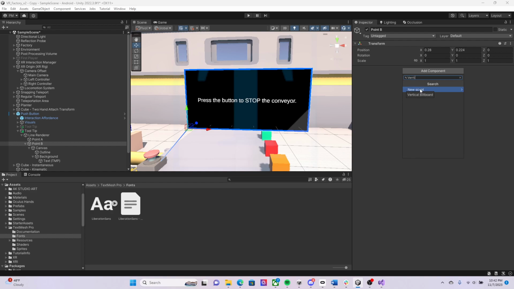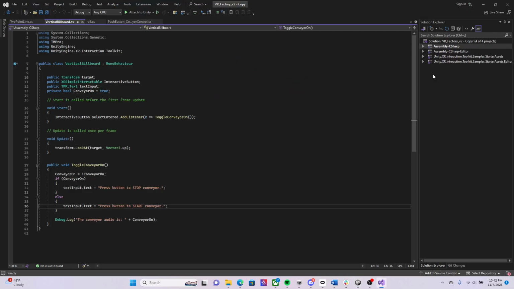So you're going to type vertical billboard, call it whatever you want, vertical billboard 1 or whatever. You're going to hit new script, and then you're going to add that. And then after you've created the script, go ahead and double click to open it.